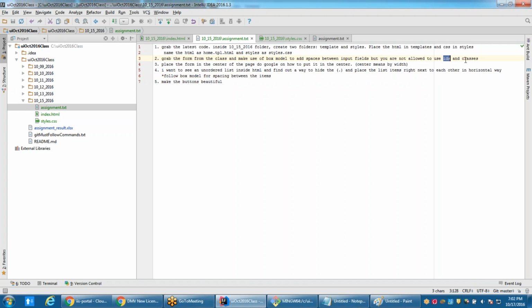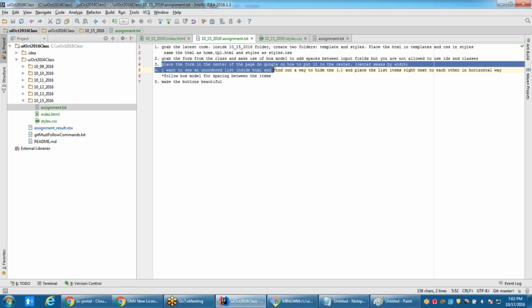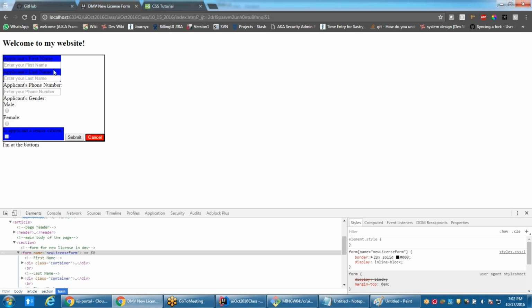You are not allowed to use IDs or classes or class names or class values. Okay, you are highly encouraged to use the attribute way of defining the classes. Grab the attribute by its name or create your own custom attribute. I don't care. But you are not allowed to use IDs and classes. If I see IDs and classes, that's incomplete. I will not mark it as complete. And then place the form in the center of the page. I don't know how you do it. I just want to see this at the center of the page.